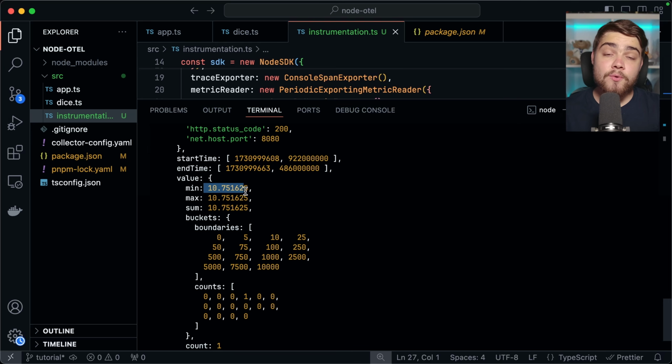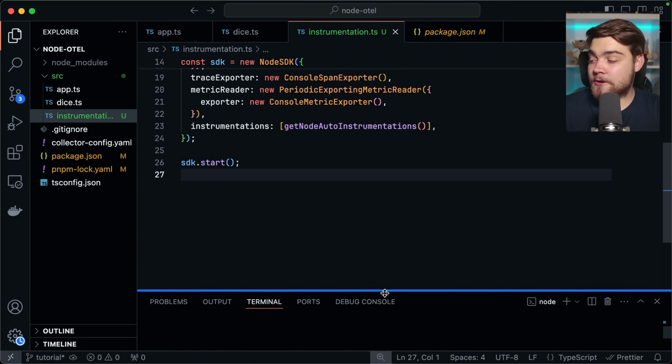So let's take a look now at how we can actually implement our own traces, our own metrics, and also link in logs to this as well. We'll start out by looking at how we can create our own traces. And the first step to doing that is acquiring a tracer.